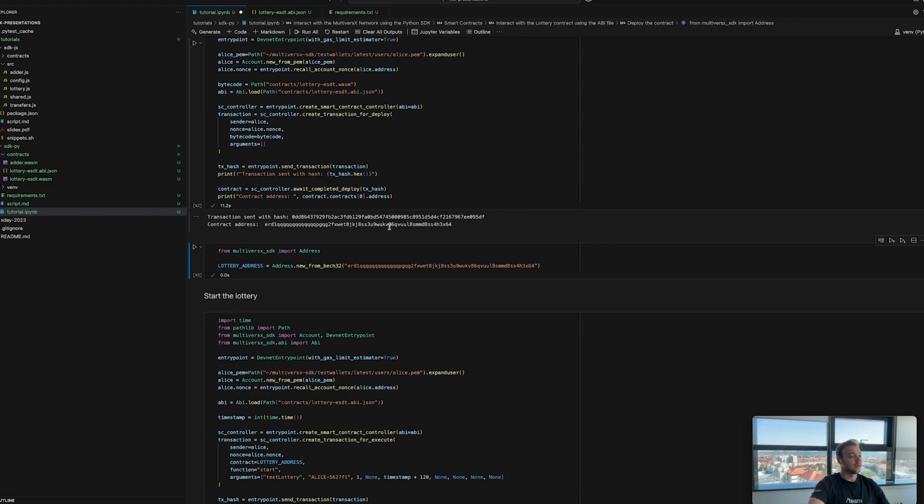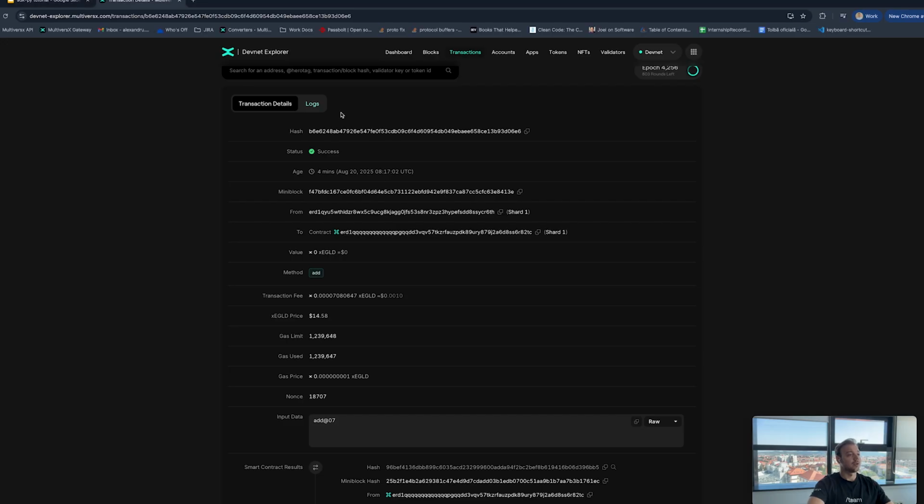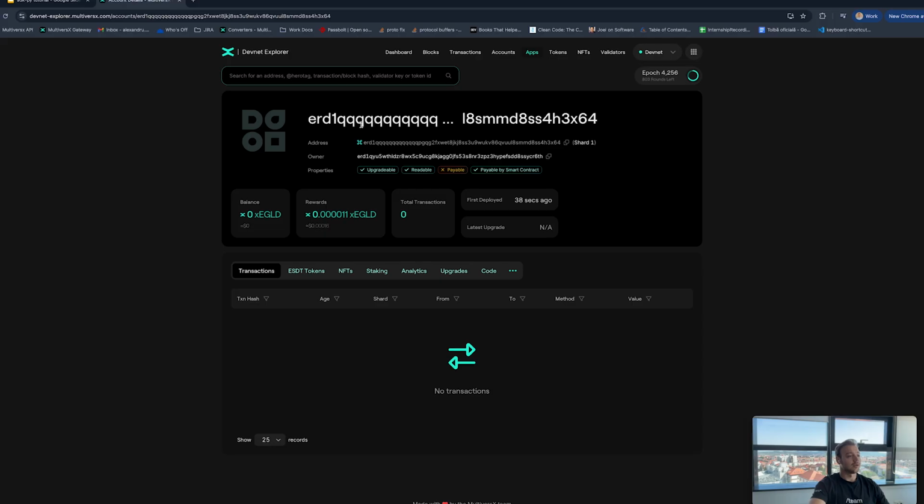Now, let me show you. You can also see the contract on the Explorer. So this is our just deployed contract. We can see that it was deployed 42 seconds ago, and there are no transactions for this contract so far.